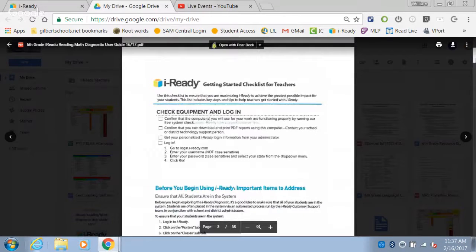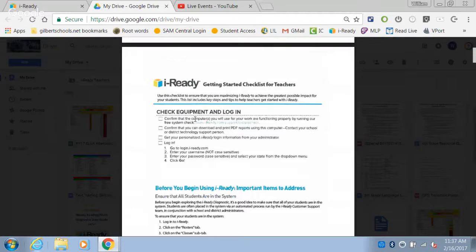So starting off, we just have a general getting started checklist for the teachers, and that's checking equipment and your login. So you just want to first ensure that you have computers available, whether you're taking it in the computer lab, reserving that space, or reserving a Chromebook cart on your campus. Students will need a device to complete this. You also want to be able to confirm that you can download and print PDF reports using the computer that you have. Typically, this is very easy for everyone to do. There shouldn't be too many issues, but if for some reason you're unable to print a PDF report, you'll want to reach out to tech services or reach out to myself.